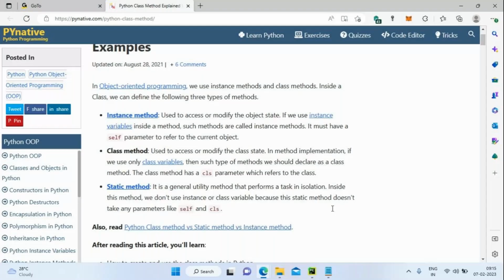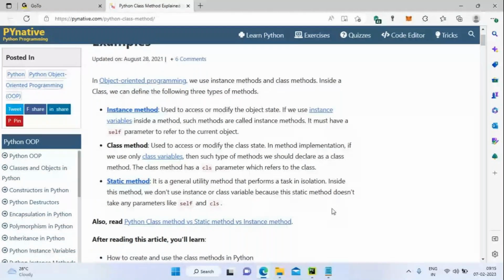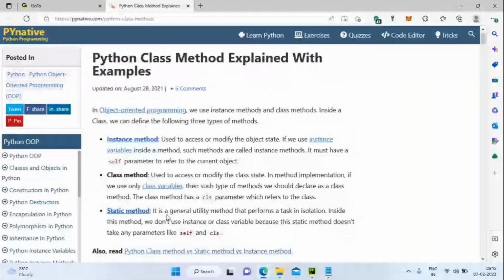Today we're going to see what a static method is. In the previous class I showed how to create an instance method. The instance method is nothing but __init__, the constructor. Then I showed how to create a class method. Now I'm going to show how to use the static method, where to use it, and when to use it.